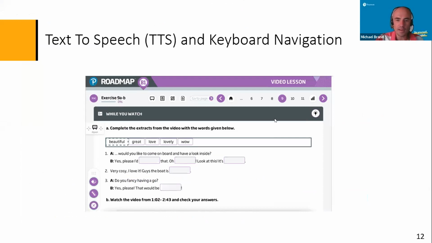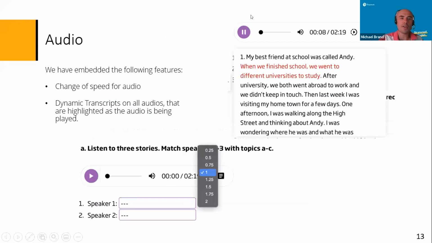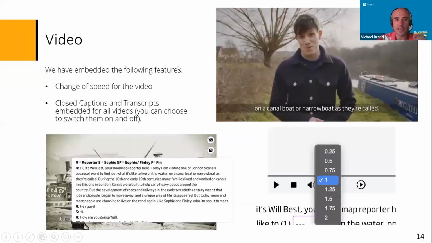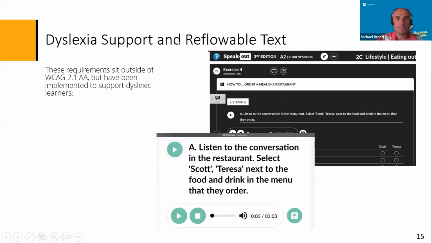Okay, let me just get the chat box up. I've got just a few more minutes to finish up. Okay, so other accessibility features. For the audio, you can set it to 8 different speeds, should the learners need that, teacher and students. There are also dynamic transcripts for all the audios, so the students can see where they are in the track. Okay, the same thing goes for videos as well. All the video content has 8 speeds and YouTube style subtitles, but also these full dynamic transcripts.